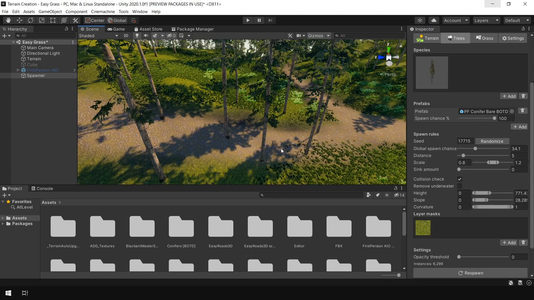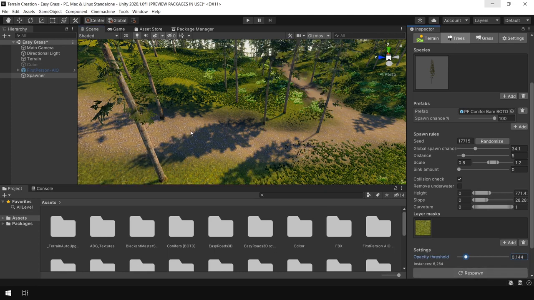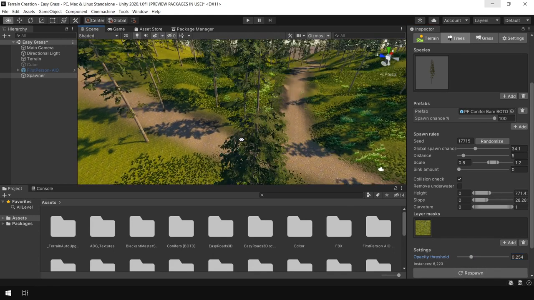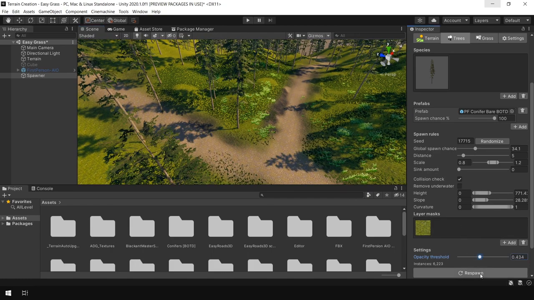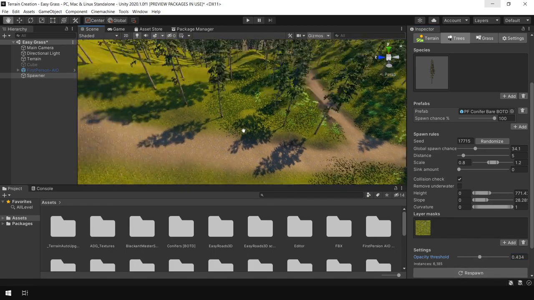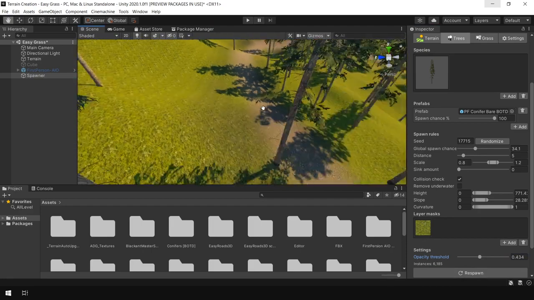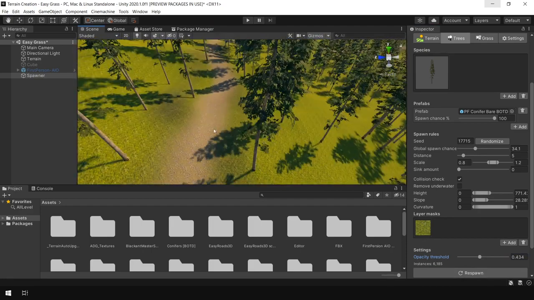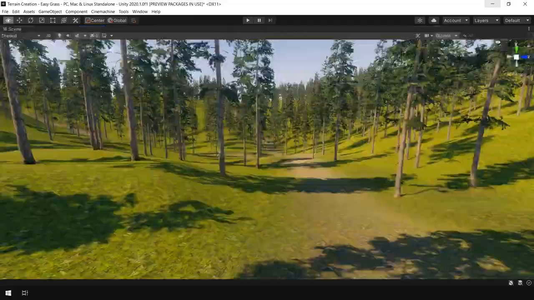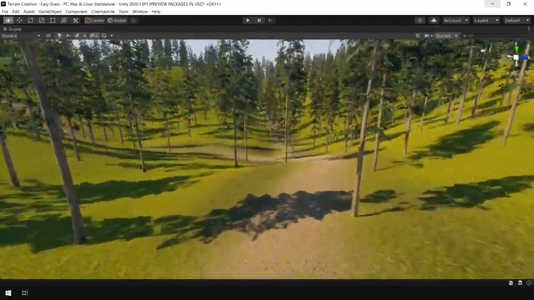And sometimes this tool doesn't remove the trees, and that is because of the opacity. So if I adjust the opacity and click on respawn again, you can see now the trees are removed from the path. Slightly increase the opacity a bit more and click on respawn. And now you can see just a bit more. And now you can see the trees are removed from all over the path. You don't need to manually go everywhere and remove the trees from the path. And this is the option that I really like about this tool.